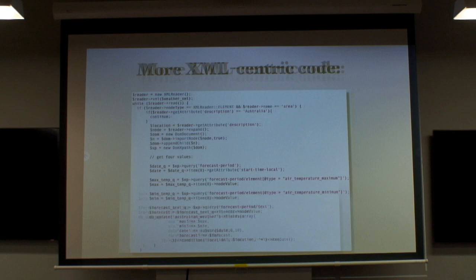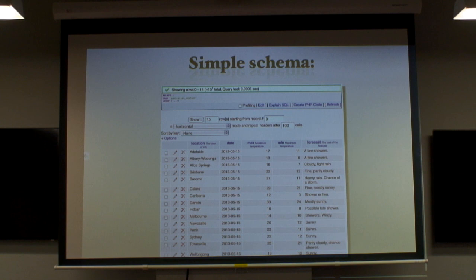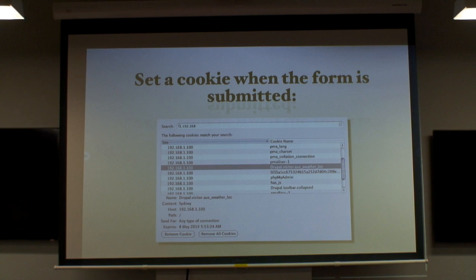Simple little table. I'll just show you that at the top I've got nodes 0 to 14 of 15, but PHPMyAdmin is telling me there are approximately 15. I can't be sure. That's beautiful. And so the Drupal user comes in, they choose that they live in Sydney. We set a cookie to say that they're in Sydney there, if you look down the bottom.